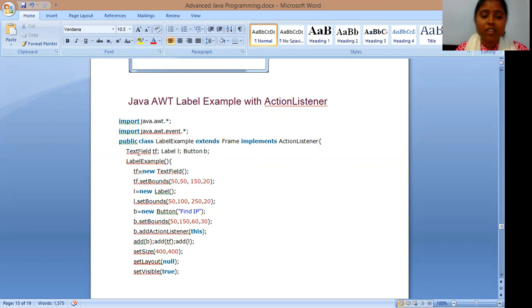Now in this class we are taking some reference objects. First is the TextField class; TextField is a class, and we are taking TF as the reference object. Again, Label is a class and its object is L. And Button is also a class; its reference object is B.